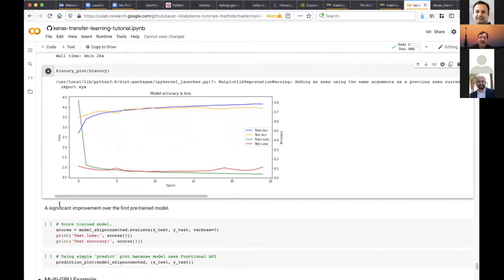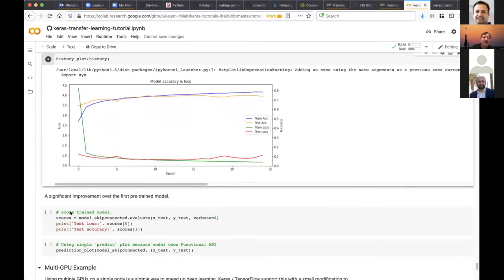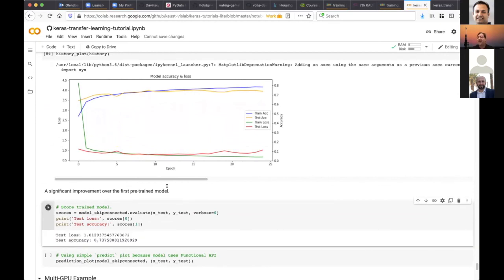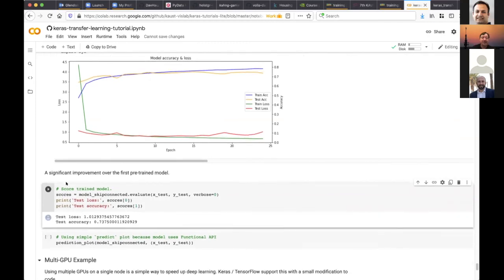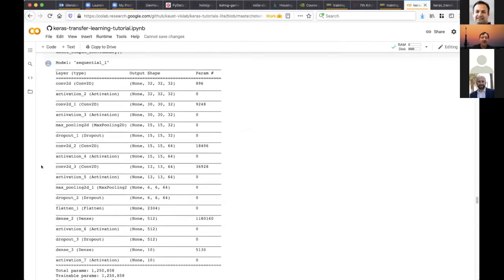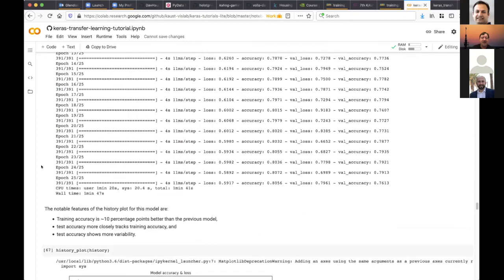This looks quite nice. We haven't overlearned; we're not overfitting much or hardly at all. The training and the test loss are near each other. It was not as variable. And we got a significant improvement over our first pre-trained model, the very first one we started out with. This is almost a 10% improvement. Let's see, what did our simple CNN do?